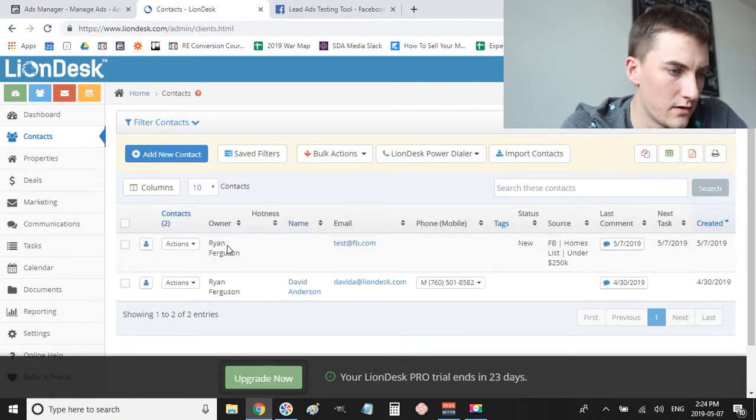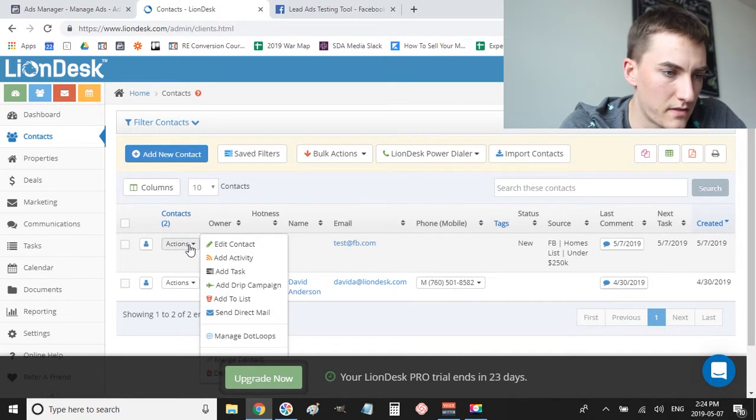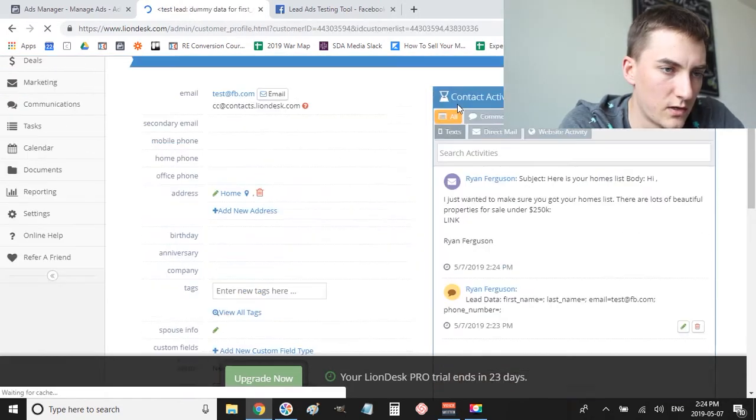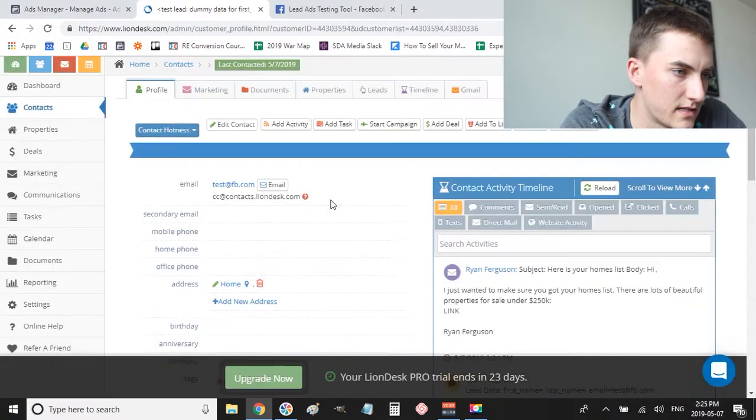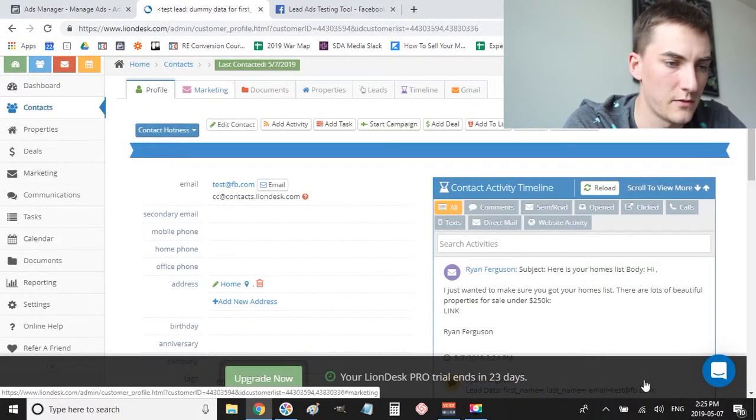And there we go. So I'm the owner. This is the test information. You can see it was added via this source. And if I click and open up this lead, we can look at all of the contact activity. And here's that first text message that we sent out. So we can see that that was sent out correctly, or that was the email.